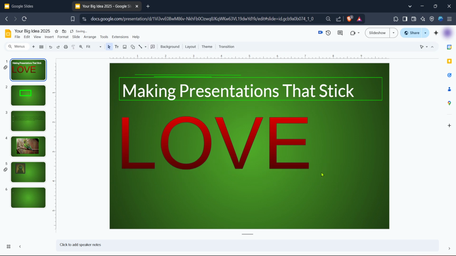Once you're happy with the look of your gradient, click OK to apply it, and there you have it, a wonderful piece of word art complete with custom gradient colors. Remember, word art can be resized, rotated, and moved just like any other object within Slides, giving you even more control over the final presentation look.